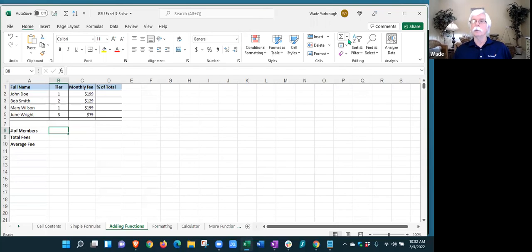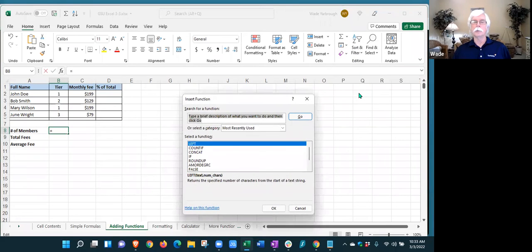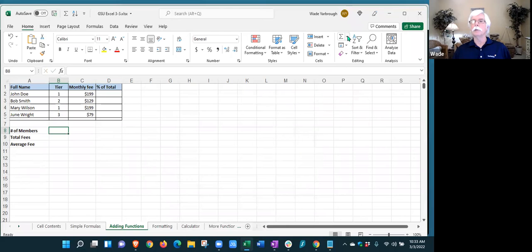And to do that, you come up here to functions and click this little arrow to the right side of it. And it gives you the most typically used ones at the top. If what you want to do isn't there, you can get into dozens and dozens and dozens of other functions. We cover those in the intermediate class. For today, we're going to use the ones here because these are the ones you use 90% of the time.